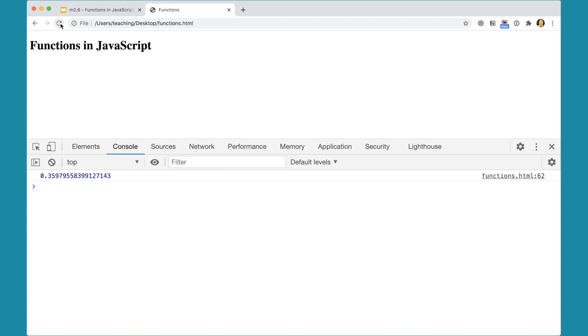So we can see that that's what's going on here. But if I was playing a game of cards and I had numbered my cards 1 through 52, and I wanted to make sure I could pick a random card, I would need to be able to pull out a 26, not a 0.35979558399127143. That's not very helpful. So I need to figure that out.